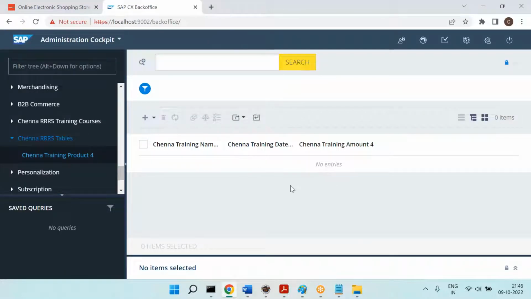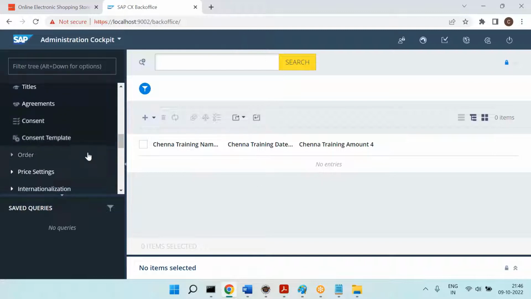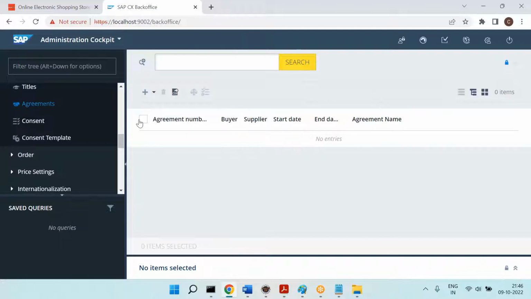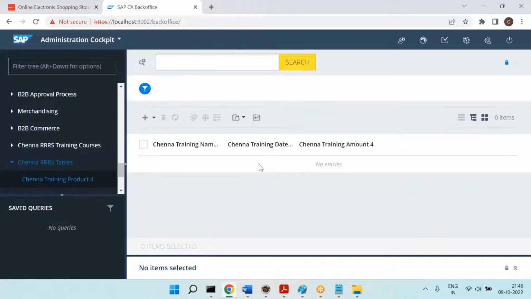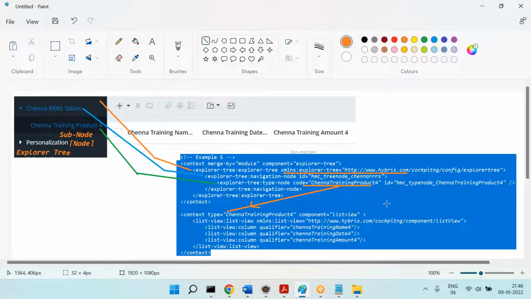displaying records like this is called list view. So you are listing the records here. Can you guys pay attention? Let's say I click on the agreements or titles. These are listing the records. This is called list view. So the component you need to use is list view. List view will have a namespace, so import the namespace of the list view.